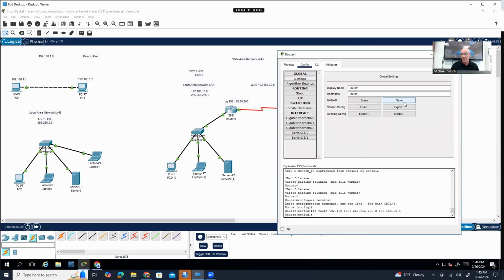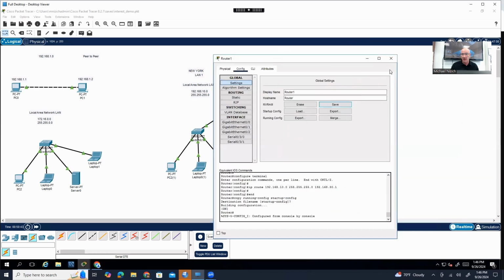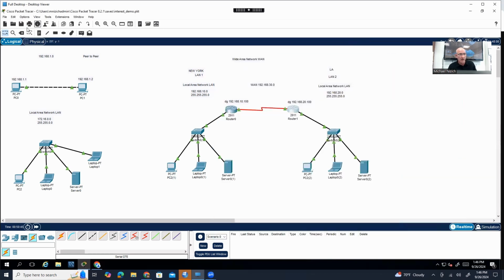And then what we do is we save that, so that if we reboot the router or reload the Packet Tracer diagram or something like that, that's fine. Now, when testing, it's always best to test all your connections one at a time to make sure you know where the issue stops.